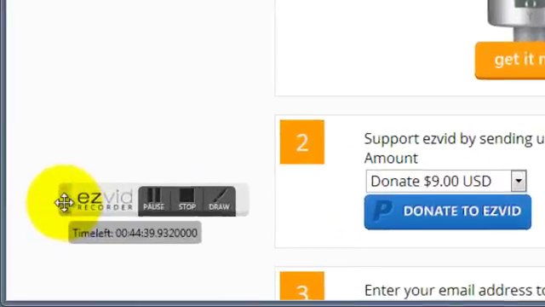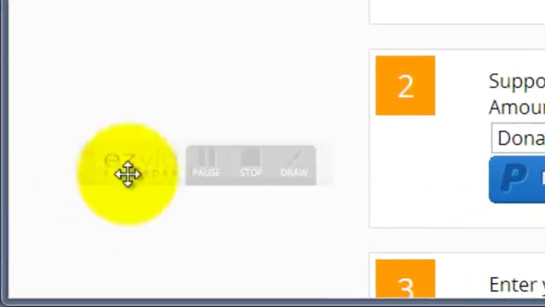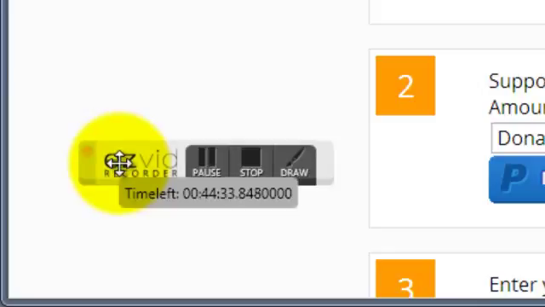But as long as this red blinky light over here is going, that means you're recording. And you see the time left, and you've only got 45 minutes in length total, which is an awful long time.